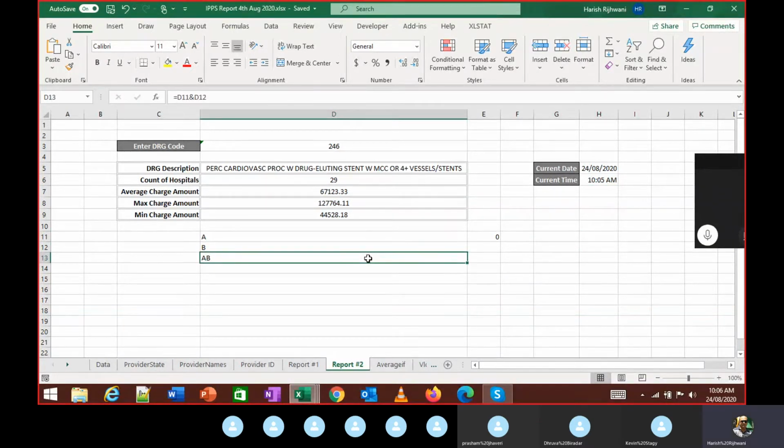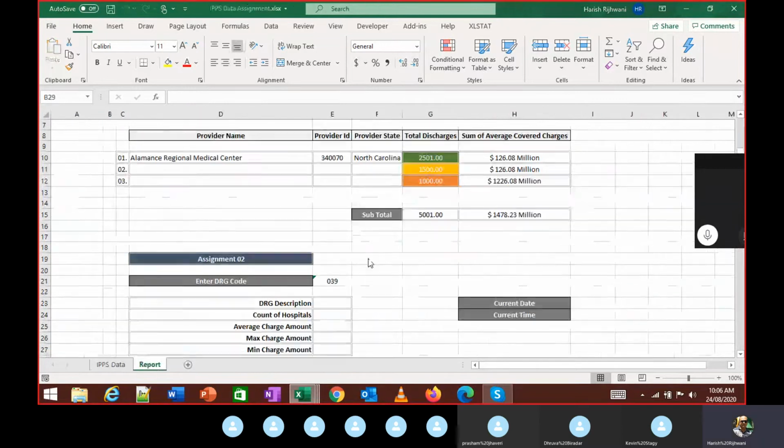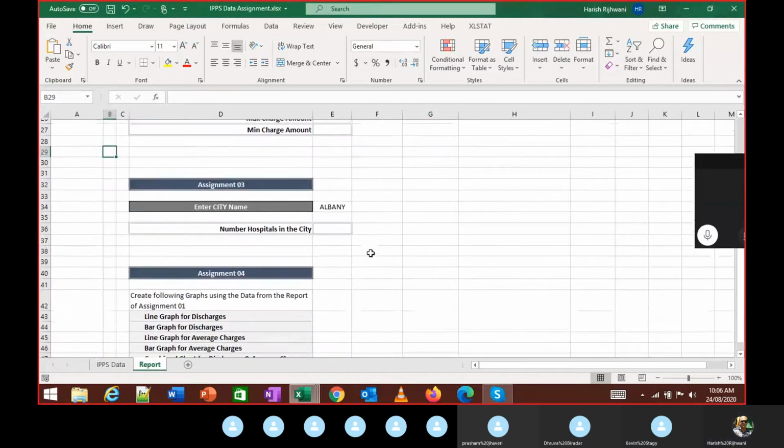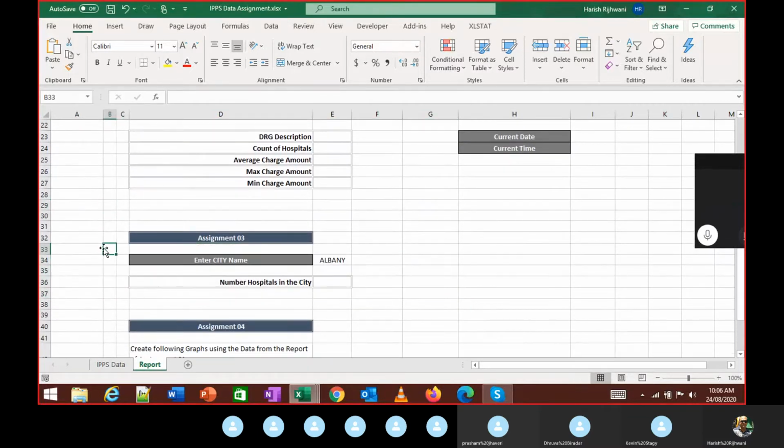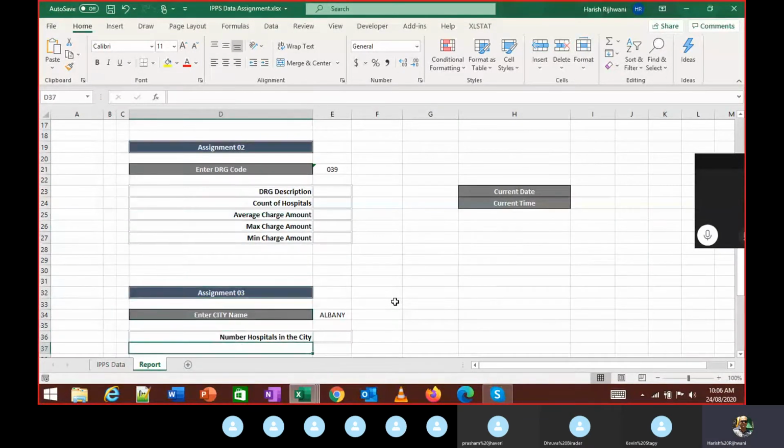All right. So we have created a second report as well. Let's see what's next. Okay, so the third assignment is enter a city name and find out the number of hospitals in that city. Right? So to do this, we are going to try something different.